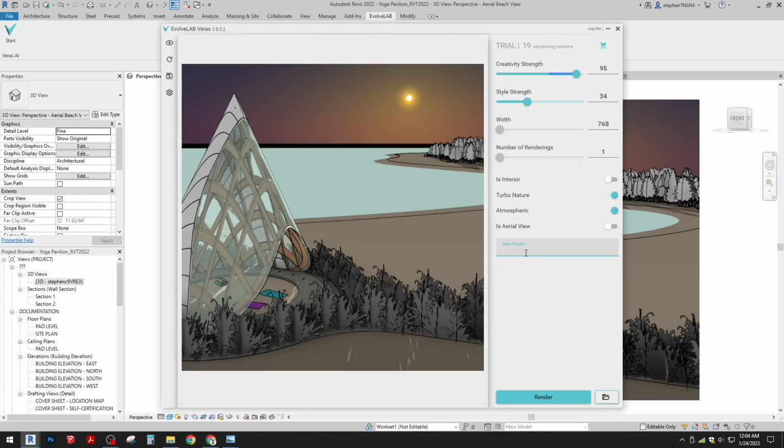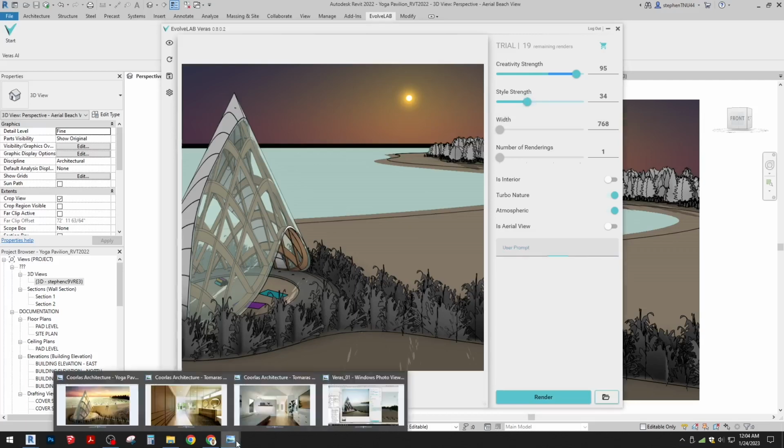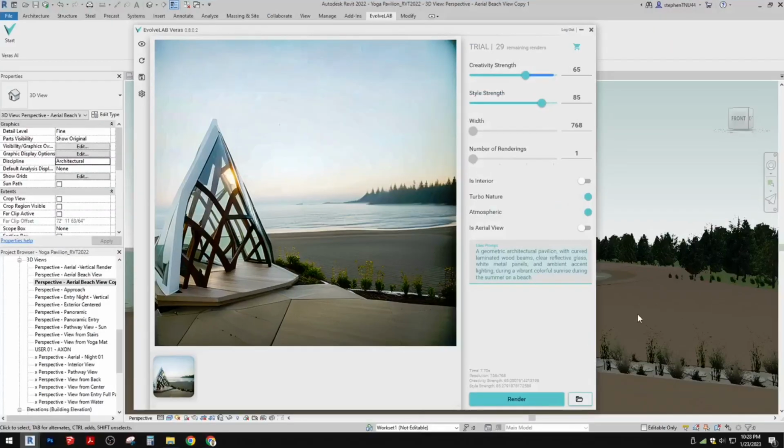Then down below here is where you enter the prompt, and we'll plug in a couple things, but before I get to that, I want to show you some of the options I've already run using the same prompt and changing the creativity strength and the style strength to show you the difference in images that it produces. So here I started off with a lower creativity, a slightly higher style strength.